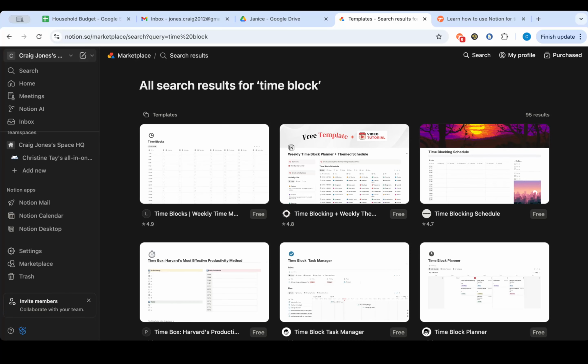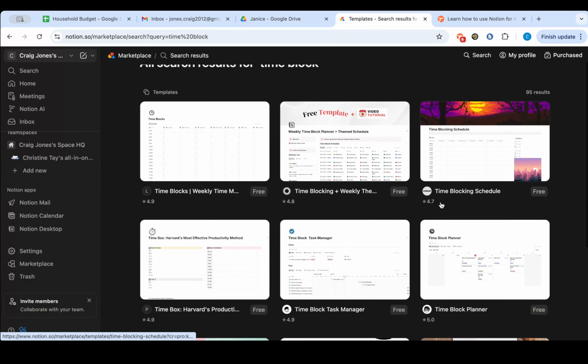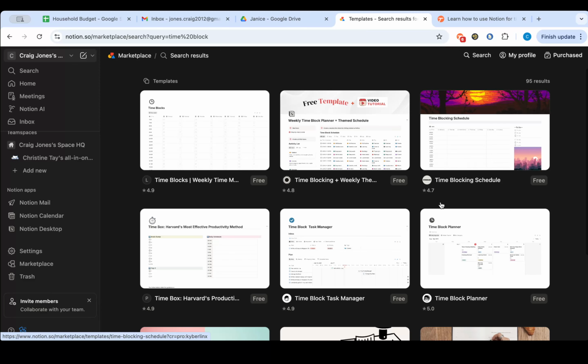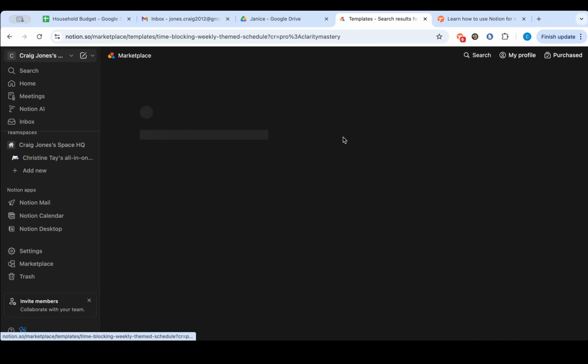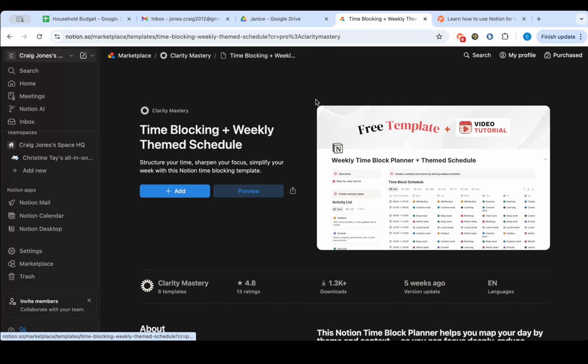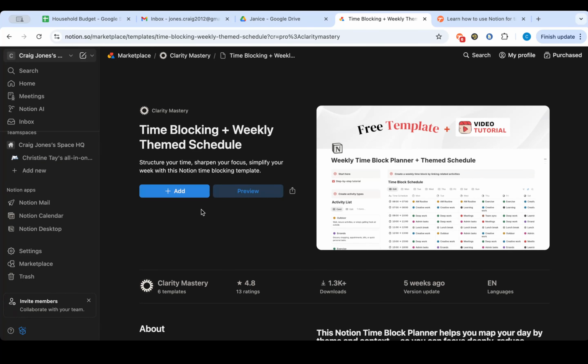Once you've typed that in, you should see a template titled Time Blocking plus Weekly Themed Schedule appear in your search results. Click on this template to take a closer look. It's designed to help you structure your week and assign specific time slots to your important activities, ensuring you stay on track with your goals.